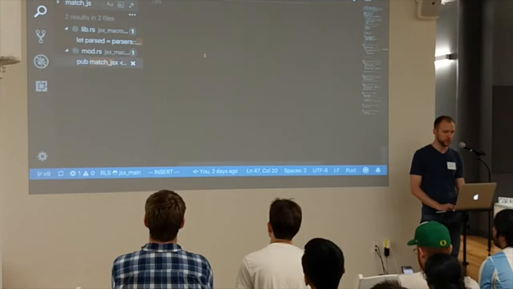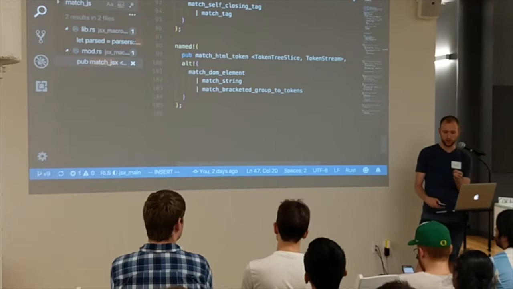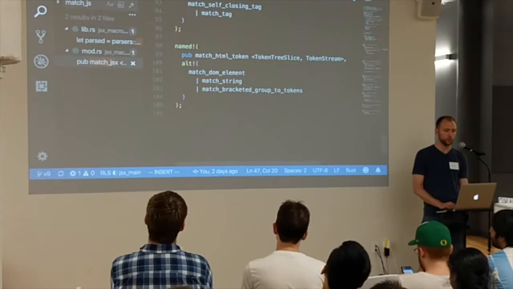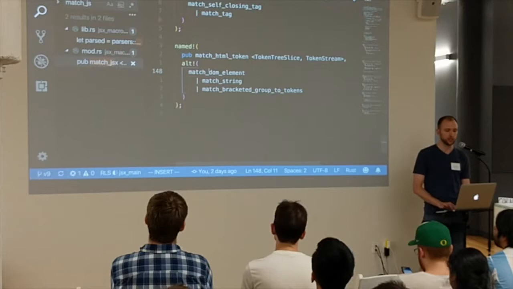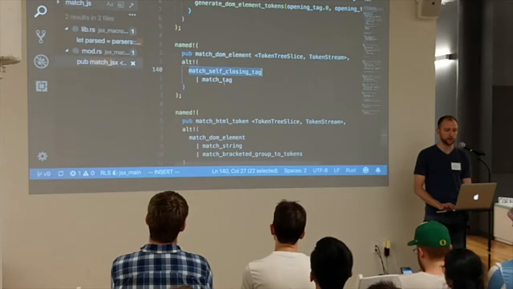So we know that the entry point to this is going to be match HTML token. In this case, we know that an HTML token is either a DOM element or a string or a set of brackets or a set of braces around something else. So we start with this, and now let's recurse into these. Let's take a look at what match DOM element actually is. Match DOM element itself is also a parser that is either a self-closing tag or a tag.